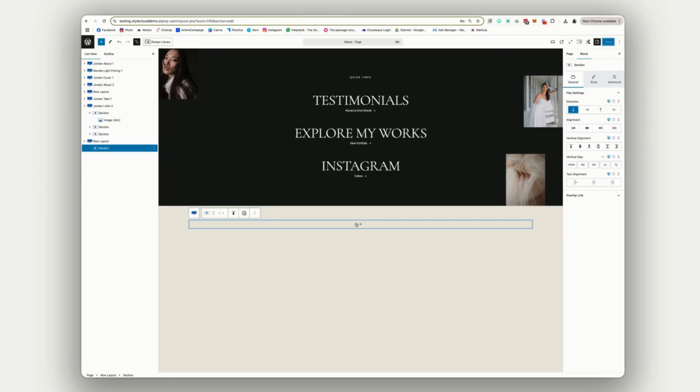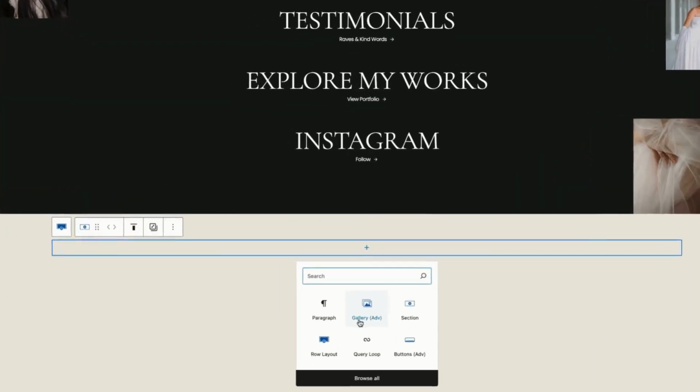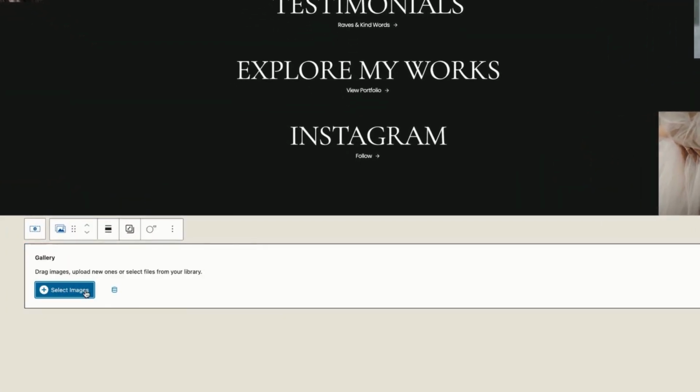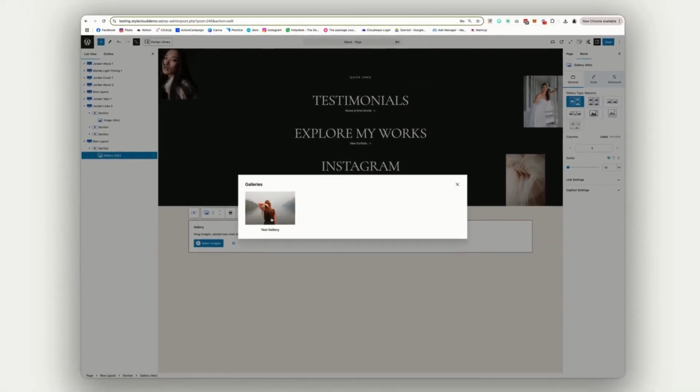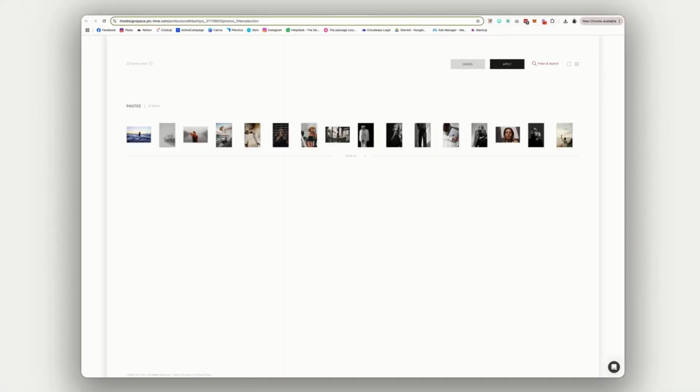StyleCloud and Pic-Time are thrilled to announce a new integration that puts all of your client galleries at your fingertips right inside your WordPress website. Simply install our plugin, connect with your Pic-Time account and use our enhanced gallery block to select images from any client gallery. No more downloading, resizing and uploading.